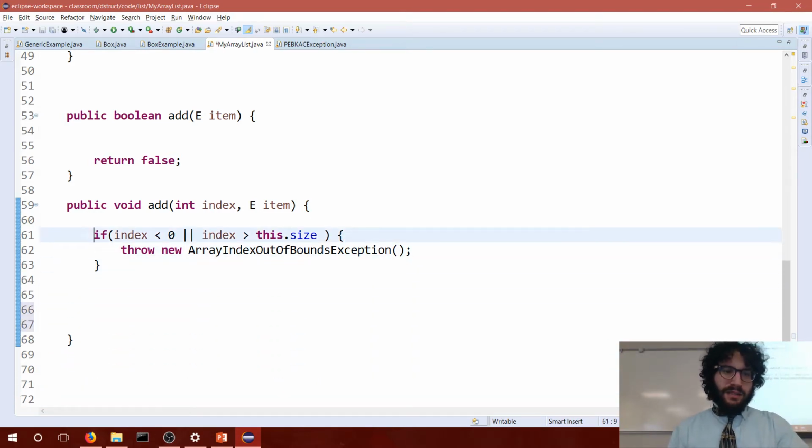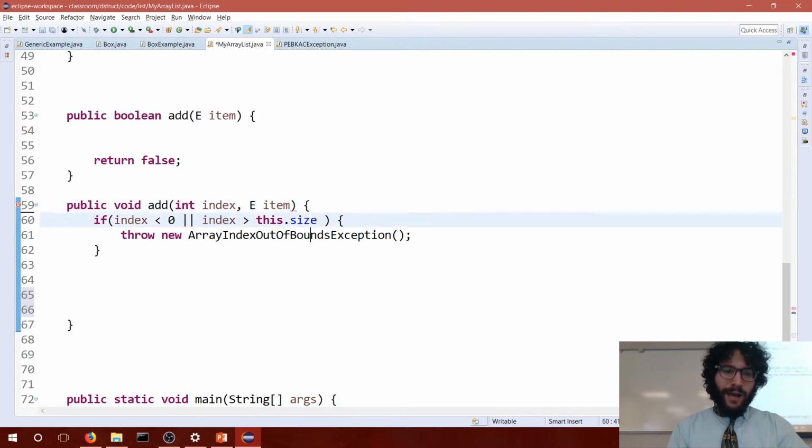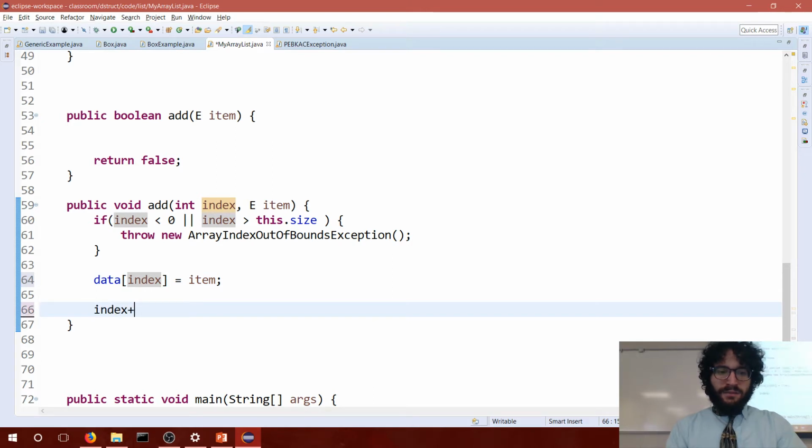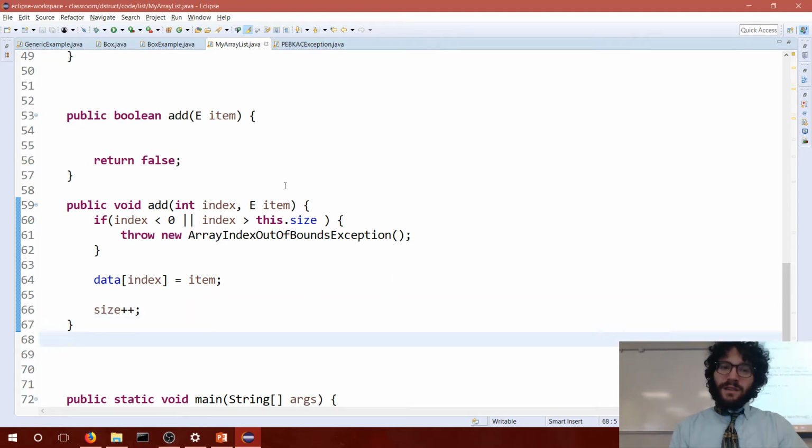Okay. Let's assume that this is a valid index to put this item in. That's fantastic. So all we have to do is take this item, take the memory location that's referencing it, store it in data at the appropriate slot, and then do index plus plus, just increase the size. So size plus plus. And that increases the size.